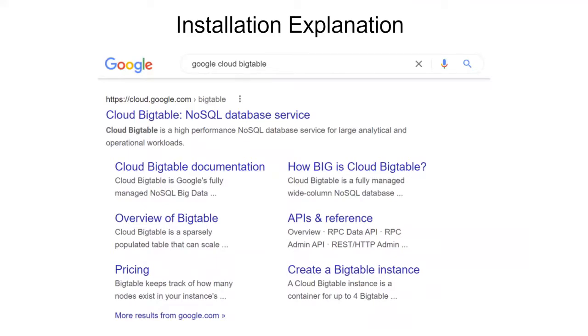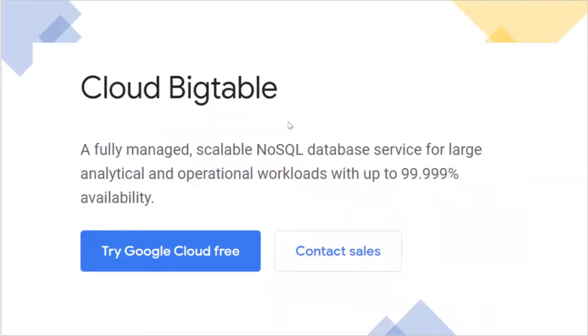Because there's no actual installation, since Google Cloud Bigtable is a cloud service, to access it, first of all, we have to sign up for Google Cloud. What you need to do is simply Google Cloud Bigtable and click the link as shown in the PowerPoint. After you click the link, it brings you up to this page, and you want to click on Try Google Cloud Free.